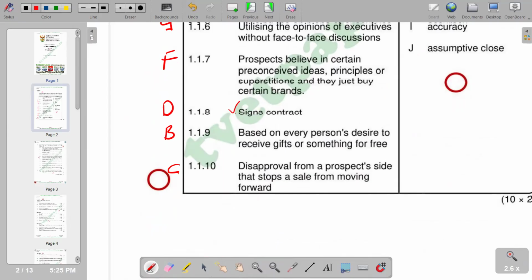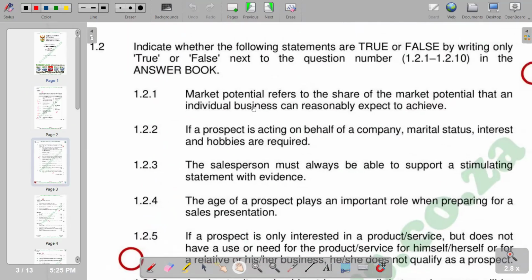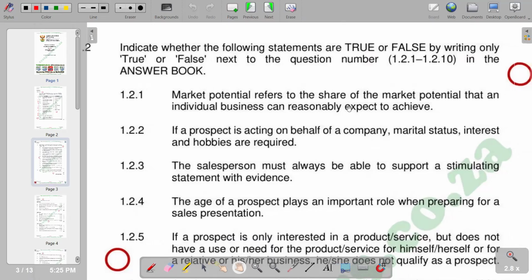So move on to the second part that we have, which is now on 1.2, true or false. First part, market potentials refer to the share of the market potential that an individual business can reasonably expect to achieve. So you see that this is false. Remember, the market potential is the maximum possible revenue a product can generate within a specific market. So that's the market potential, which makes our statement not correct. So we go to number 2.